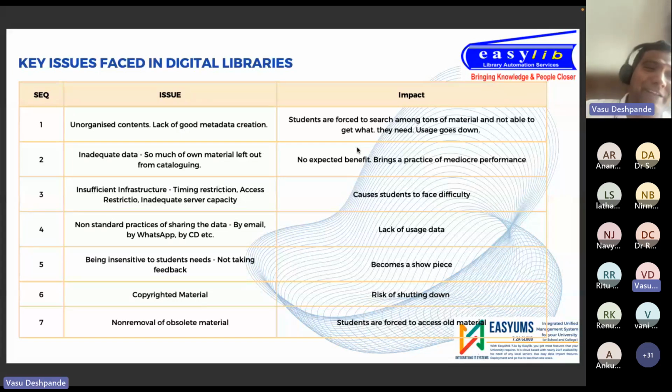The fourth one is an interesting one: non-standard practices of sharing the data. Many times what happens is that you have a digital library, and somebody downloads something and sends it on WhatsApp to everybody. Or a professor might have beautiful content of his notes. He has formed a WhatsApp group of his students and shared it with the students. He sends it by email.